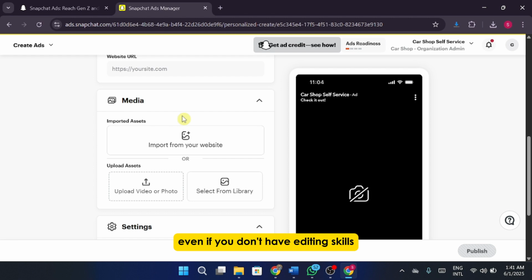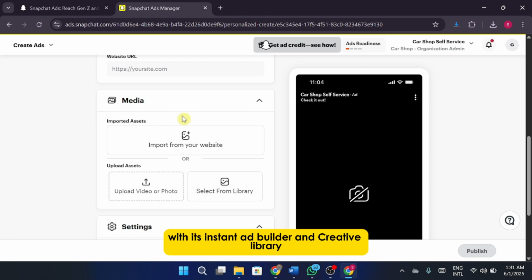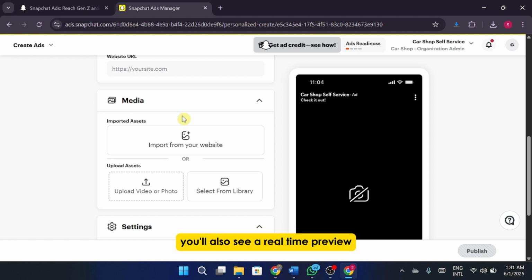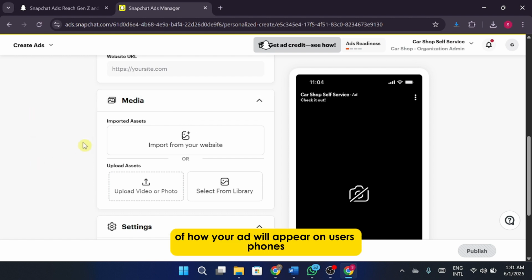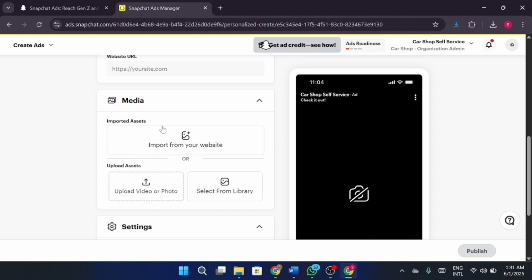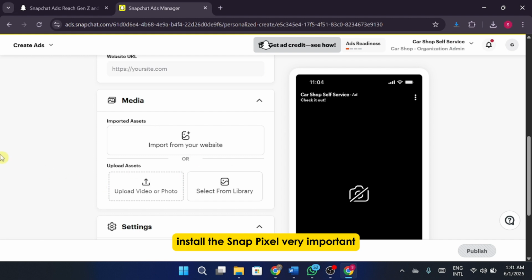Even if you don't have editing skills, Snapchat has your back with its instant ad builder and creative library to help you craft attention-grabbing content. You'll also see a real-time preview of how your ad will appear on users' phones, so make sure everything looks great before moving forward. Install the Snap Pixel, very important.